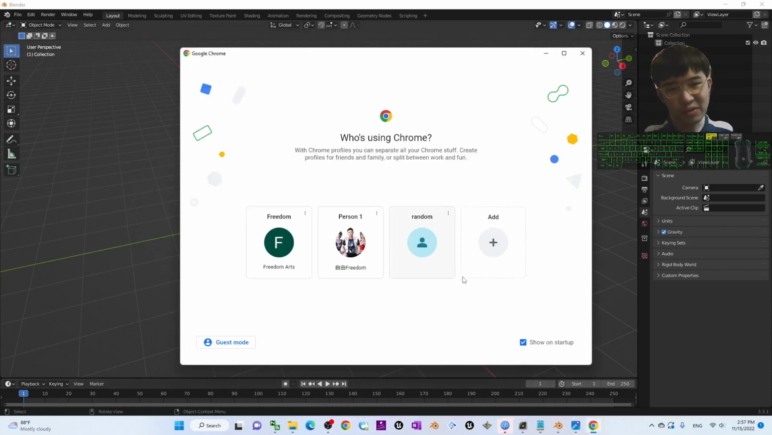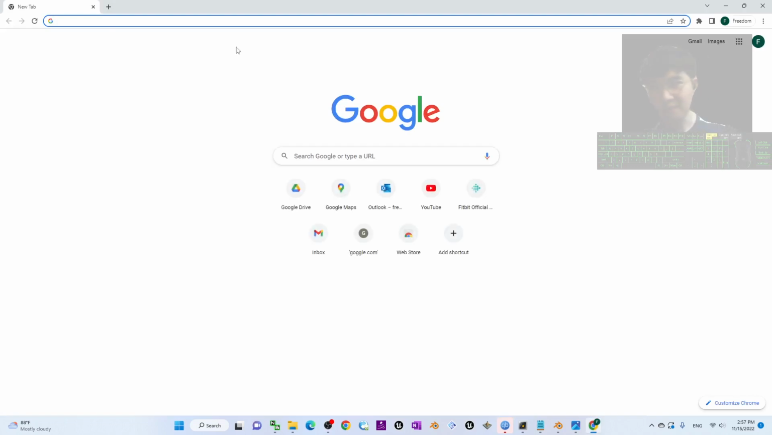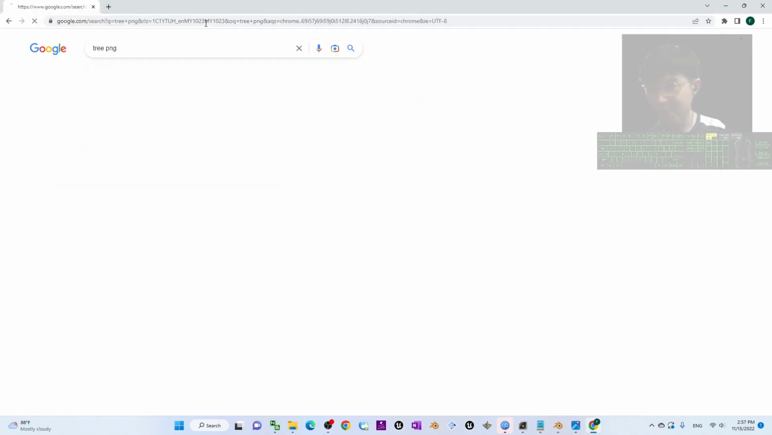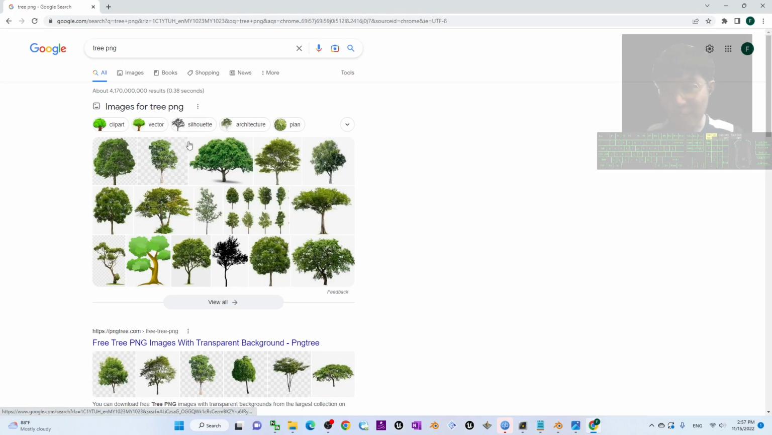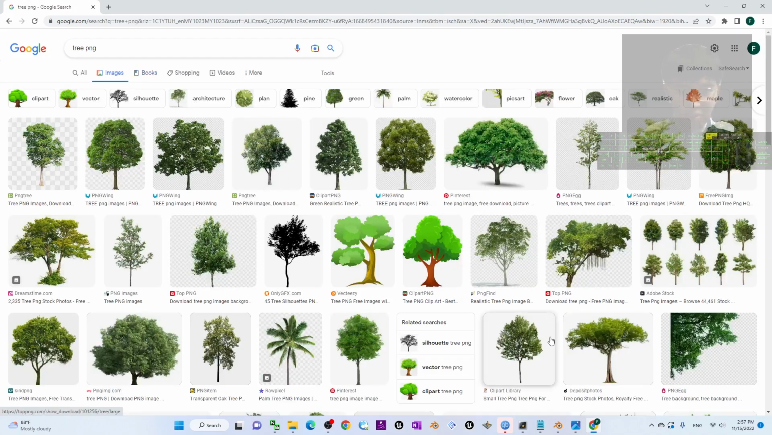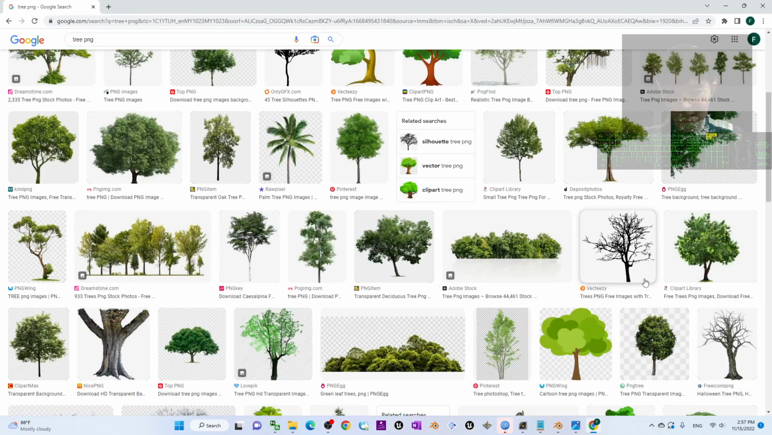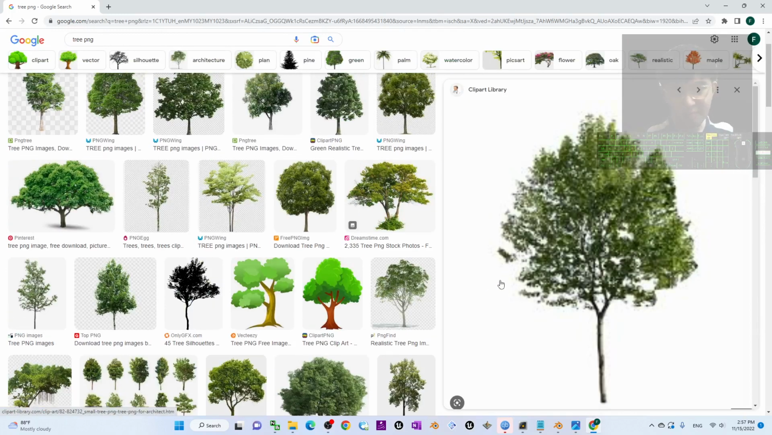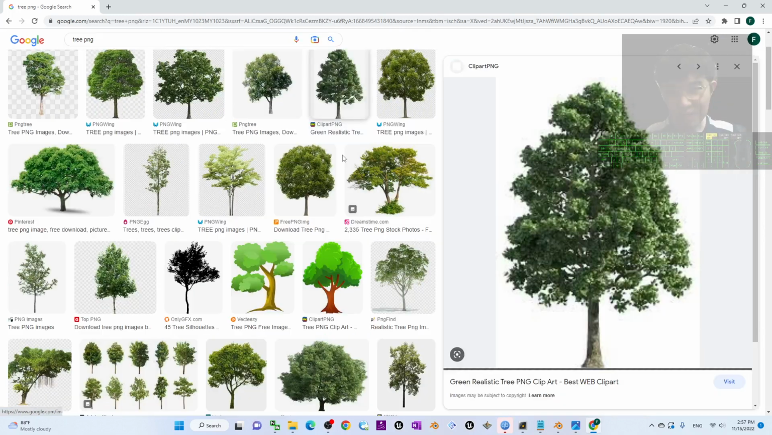Right, now I'm going to go to Google Chrome. Here, let's say I search for tree PNG. Right, once I search in that way, just click Images to enter Google Images. Next, just find a tree that you want as a demo. I'm going to find a tree first. Right, let's say this one.